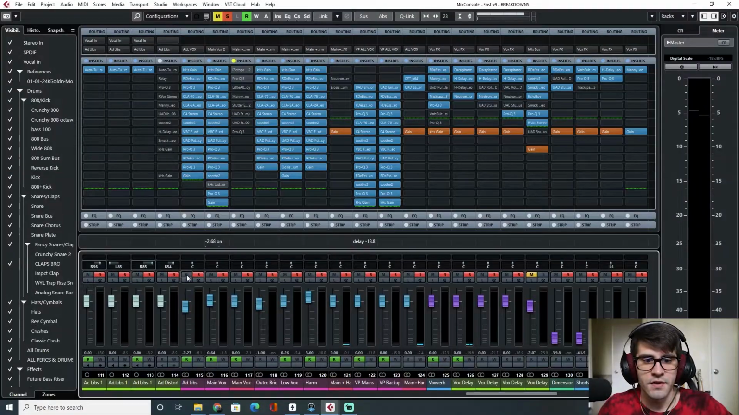So being able to understand what kind of notes sound good in a harmony. For example, let me show you what I chose for my harmonies here. If I just solo the main vocal and the harmonies, it'll sound like this.